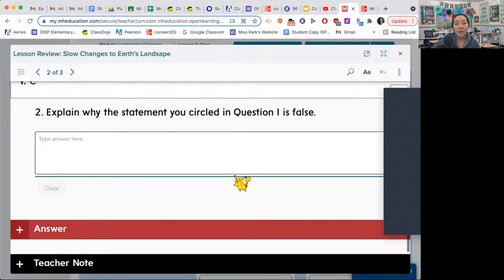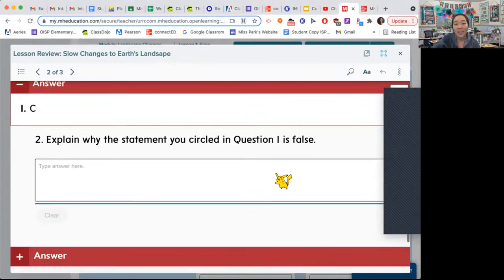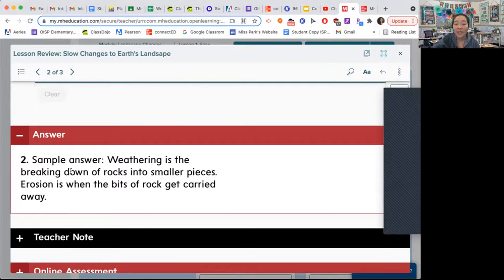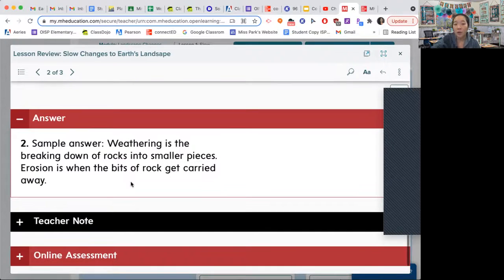Very good. Explain why the statement you circled in question 1 is false. Weathering is the breaking down of rocks into smaller pieces. Erosion is when the bits of rocks get carried away.